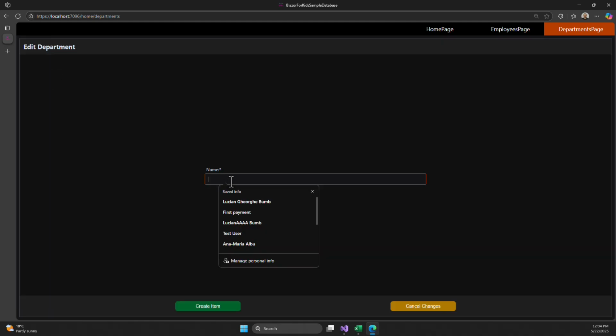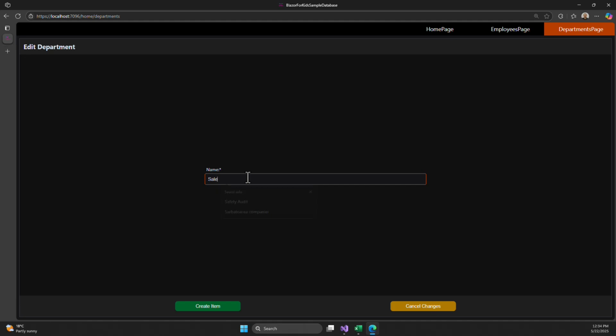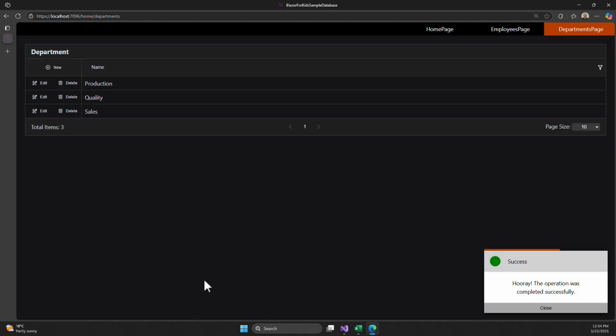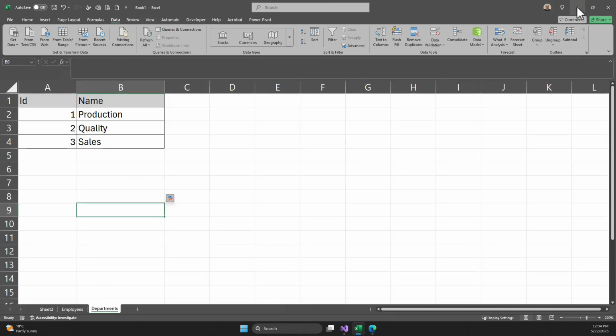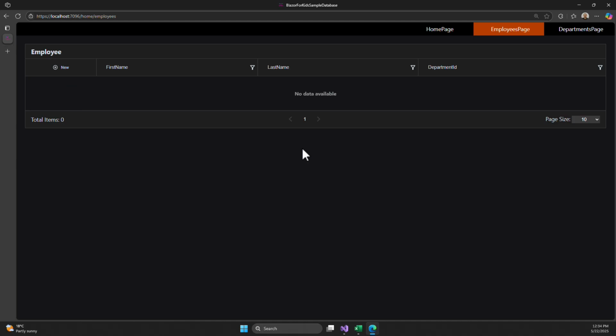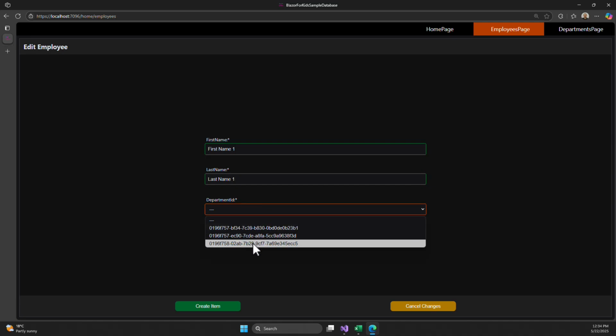Then I can add quality, and let's add sales to have the same data like in the Excel file. You see, 3 items, 3 items. Okay, now we can go to employees. And if we try to do the same to create an employee, here we can say first name 1, last name 1, and the department is not looking very nice.